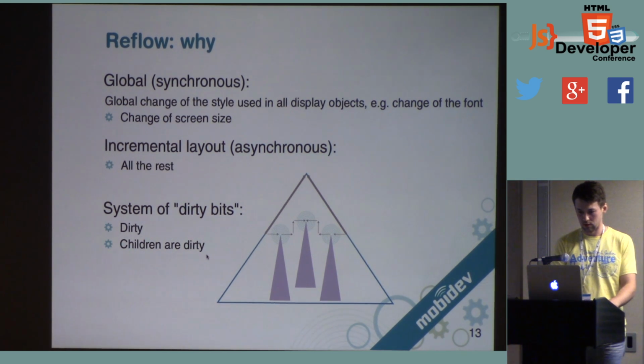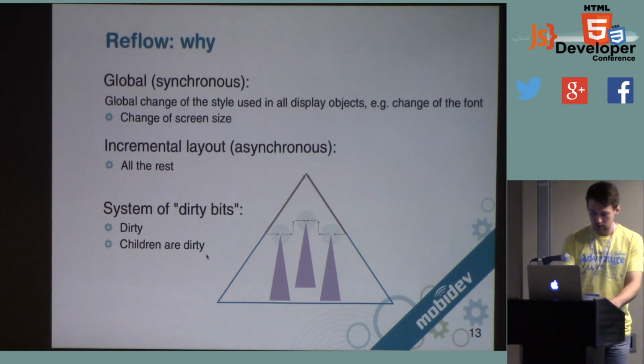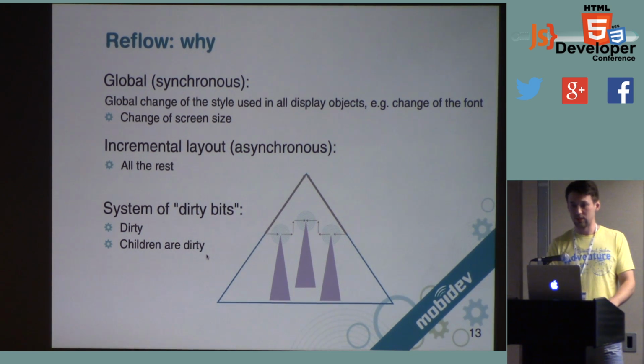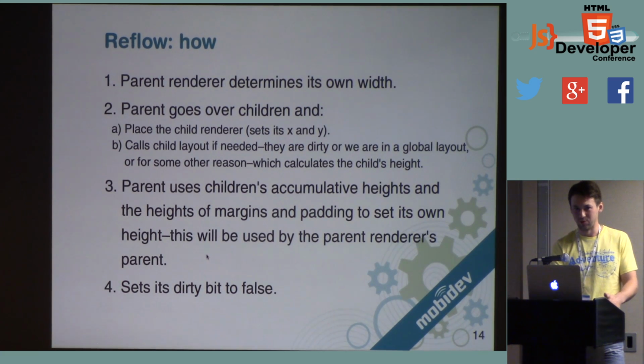And how does incremental reflow happen? A system of dirty bits is used inside. When an element needs reflow, it will be marked as dirty, and its children will be marked as dirty.